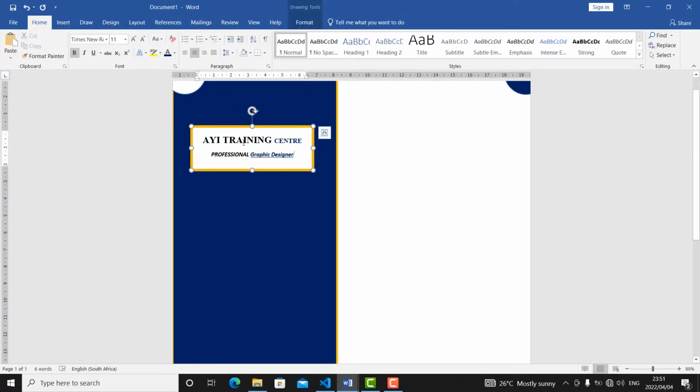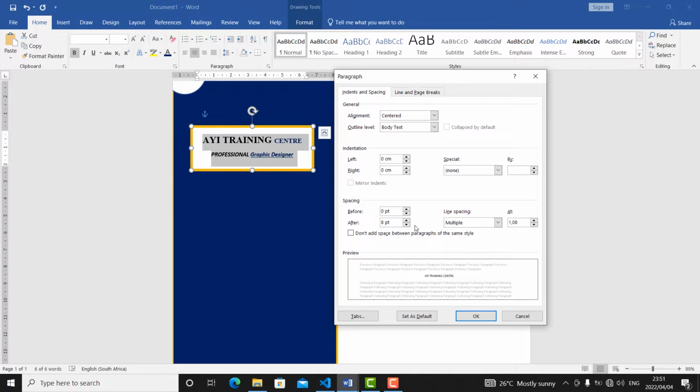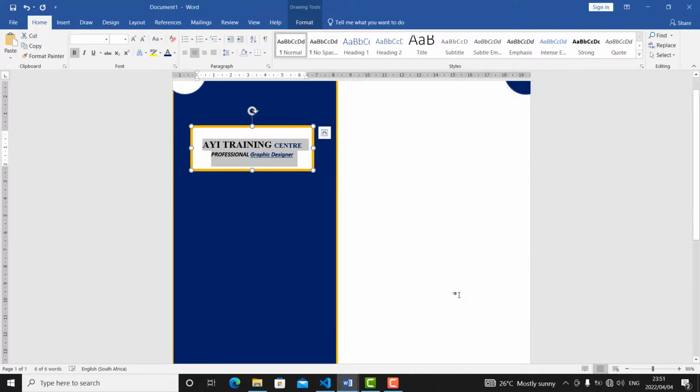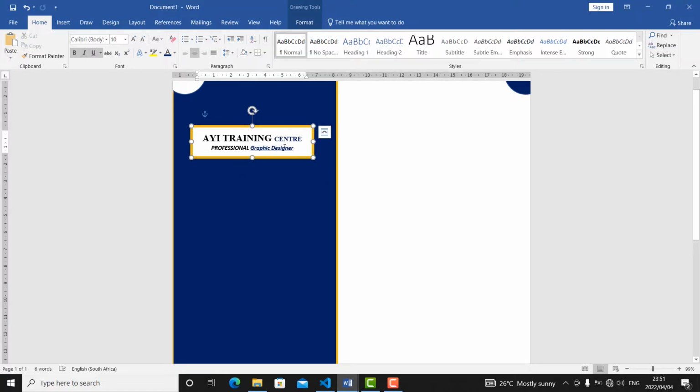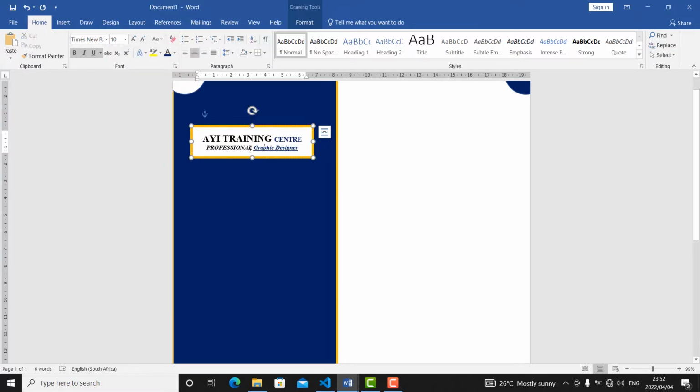When you finish, if these words are too close, just minimize the line spacing, mostly put the After as 0 so that they can become closer, and say okay, and then you can minimize. So all I did here, we just highlight all the words as I did, black, and then make it bold italic, and also use Times New Roman. Then this I make it underline, and then I make it a color blue.